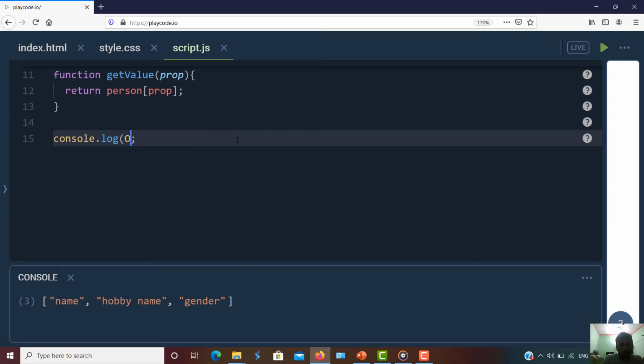Suppose I want to get the value of person's age. So here I'm going to use getValue. Inside it I'm going to pass the name of the property which I want to access. So I want to access age here. Let's run this program. There you can see I got the person's age, which is 24.